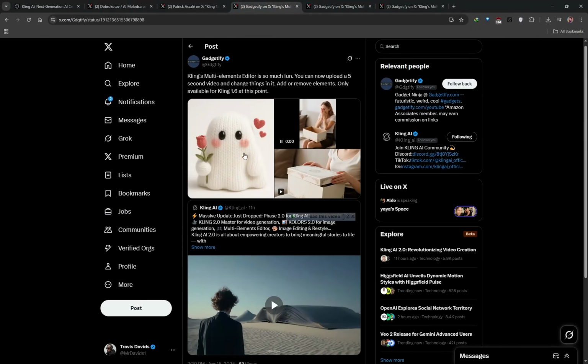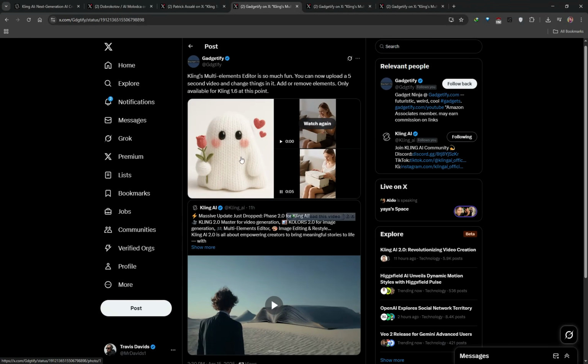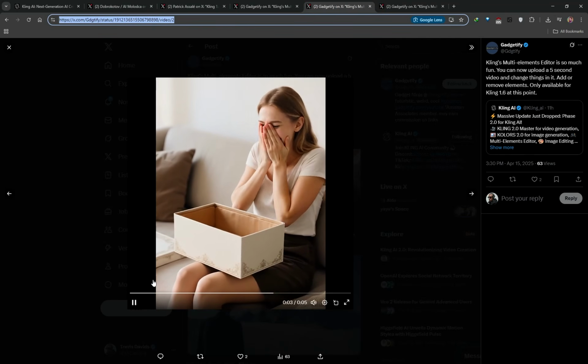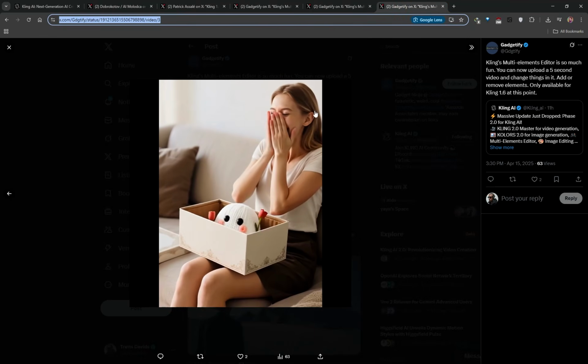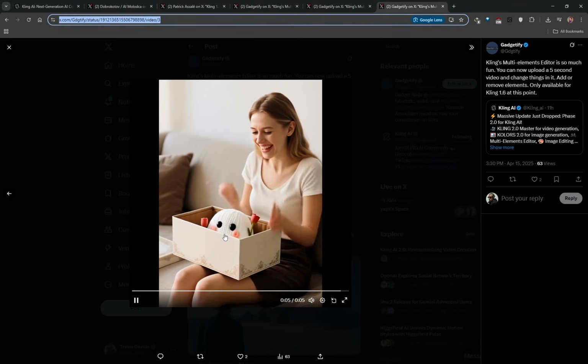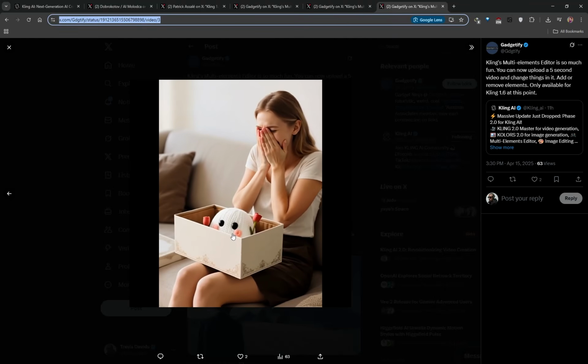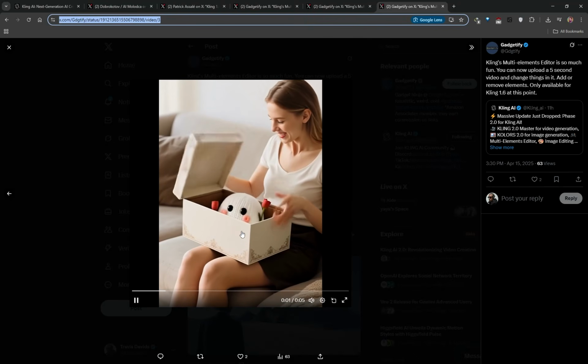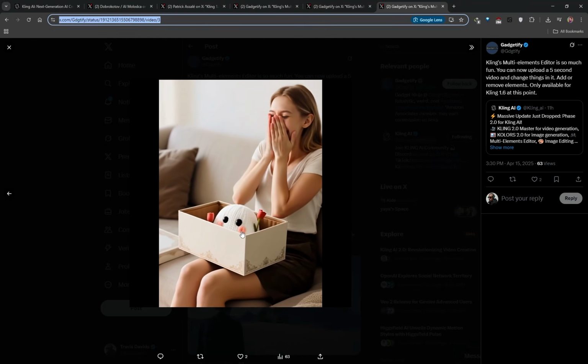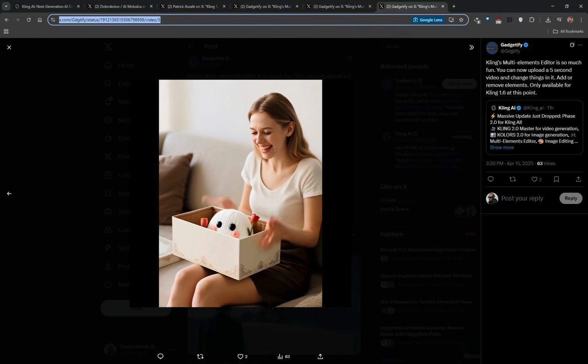And then the last example over here is from Gadgetify, where they've created this revealing shot. So they've taken this knitted ghost. You can see in the first video there's nothing inside the box, and then they decided to add that knitted ghost into this result. And again, the integration is just fantastic. So yeah, if you guys think outside the box, you can definitely come up with some very creative ideas.